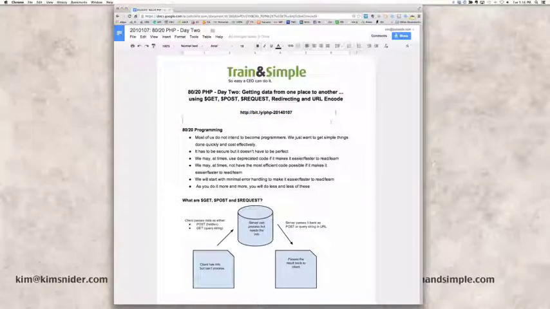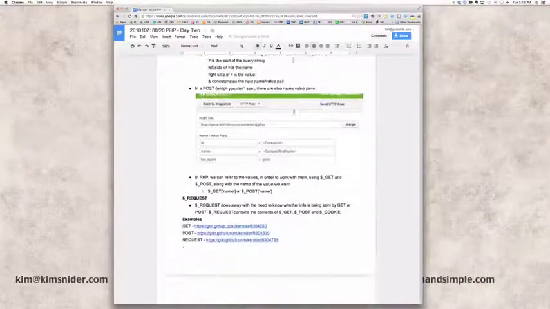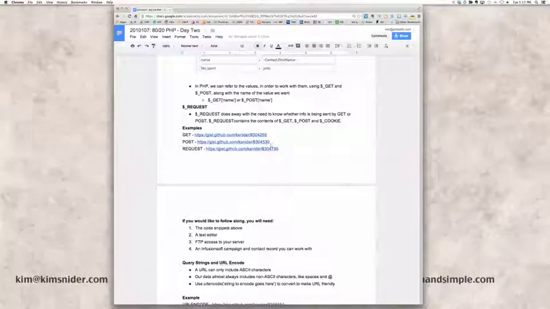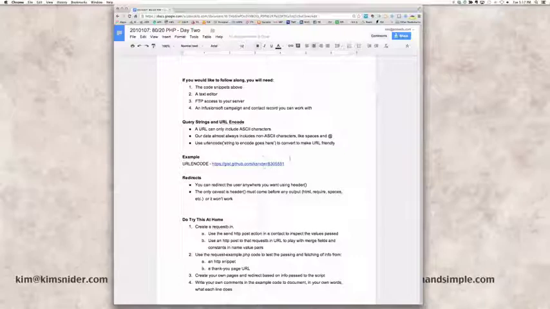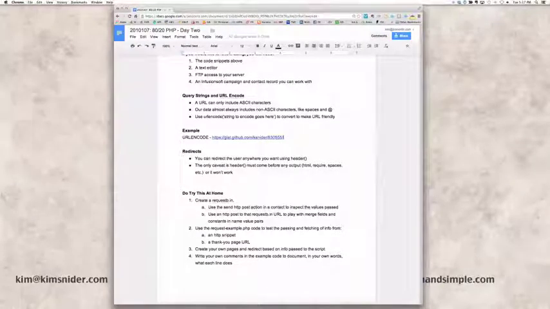I'll just give you a heads up before we get started. There are code snippets that I am going to be using. They're fairly small example snippets that I made just for this course, and those are listed. There's three of them here under Get, Post, and Request, and then there's another one down here for URL encode. If you want to follow along with me as we go, then this would be a good time.